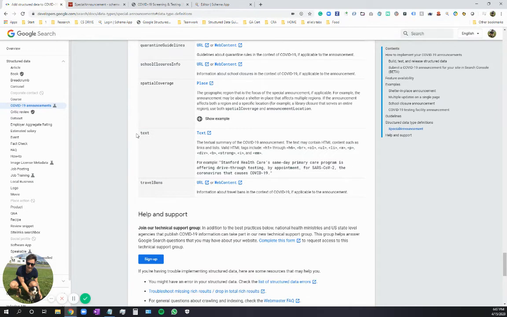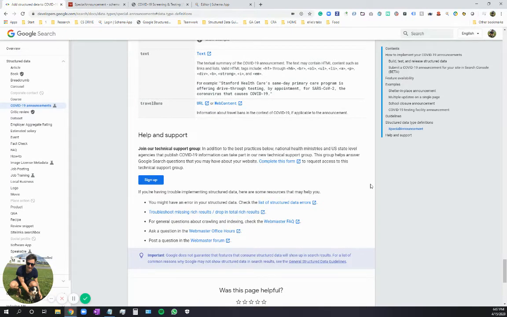We have text, so that's the minimum, and travel bans. So if you have information about travel bans, then you would want to indicate the web content describing that, or the URL where that web content exists, and probably the spatial coverage for where that travel ban is relevant. Okay, so all of this is changing, and this may evolve with more or less required or recommended properties.